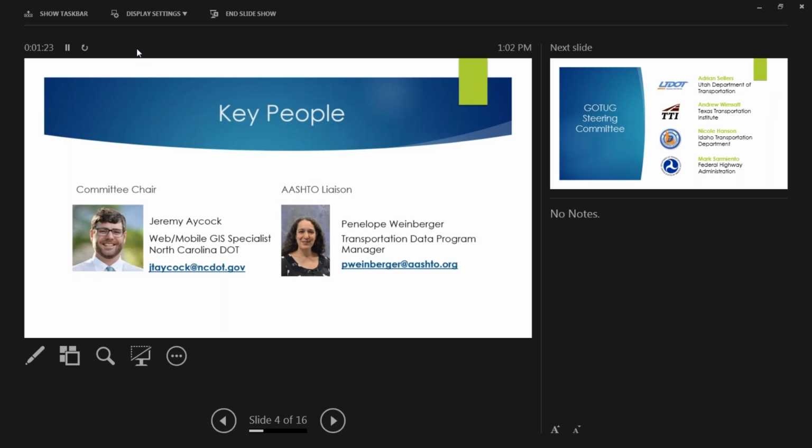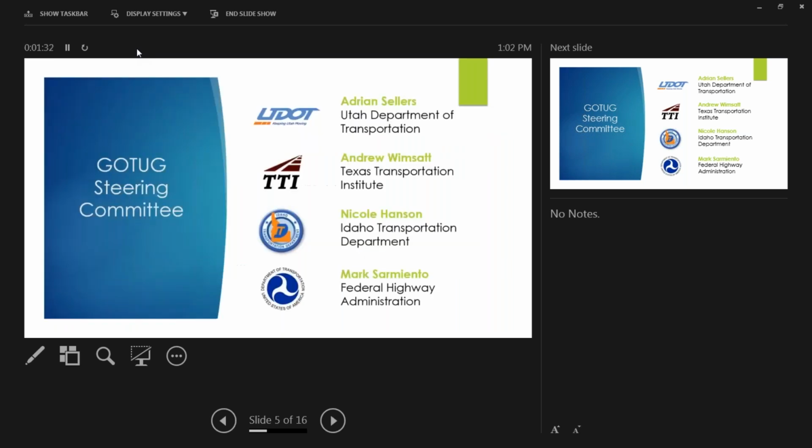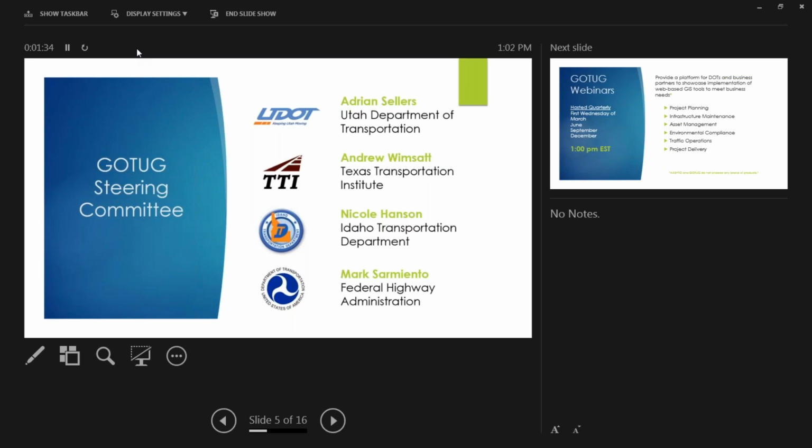The key people are myself, Jeremy Aycock, I'm the committee chair, and Penelope Weinberger, who is the AASHTO liaison. To round out the steering committee, we have Adrian Sellers with Utah DOT, Andrew Wimsatt with Texas Transportation Institute, Nicole Hansen with Idaho Transportation, and Mark Sarmiento with the Federal Highway Administration.